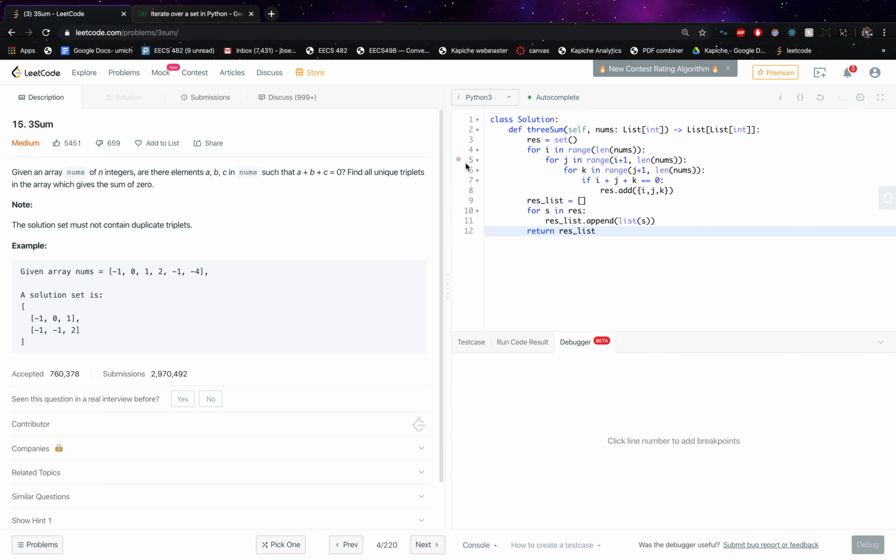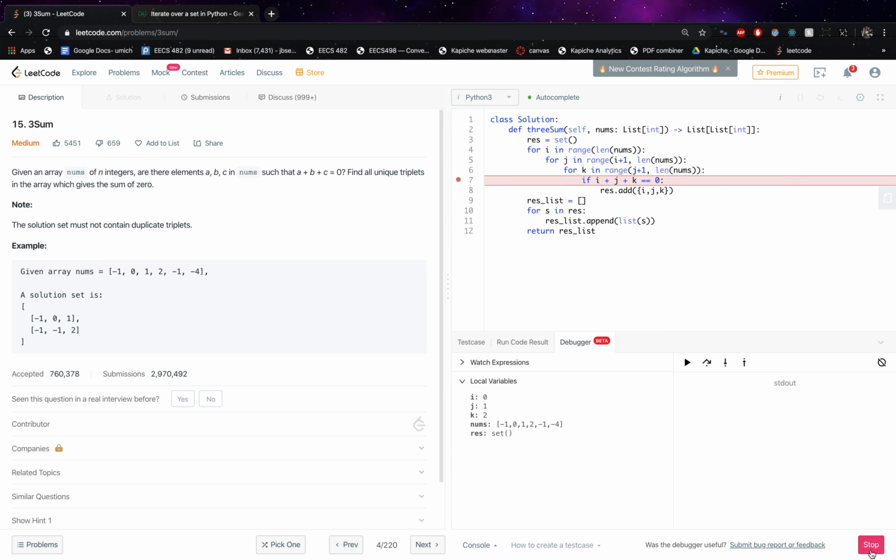There's a debugger. Does it work? Oh wow, it does maybe work. Let's see. I've never actually used this debugger. Okay, so we're at 0, 1, 2, which is pointing at these three indices, and they actually do add to 0, so let's see what happens.